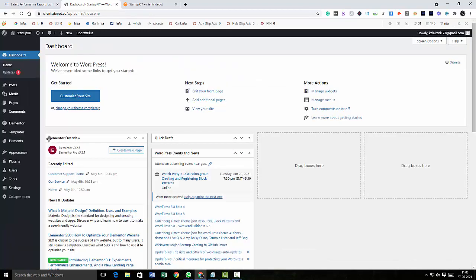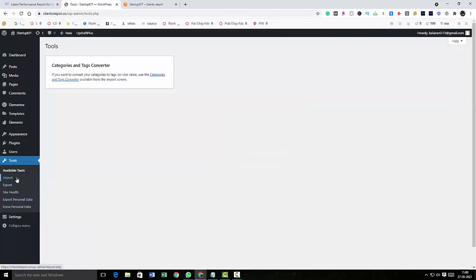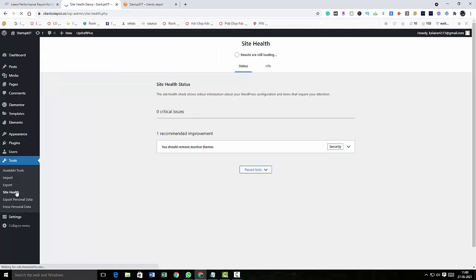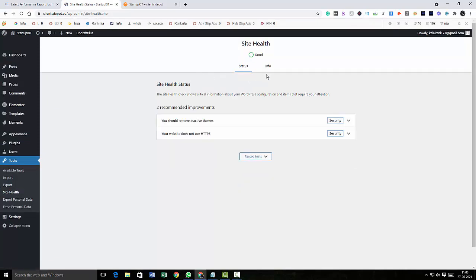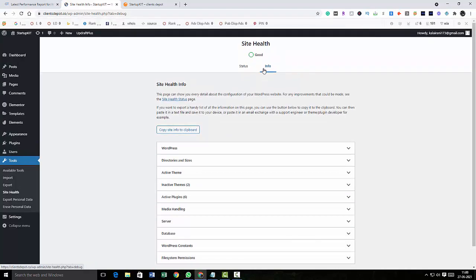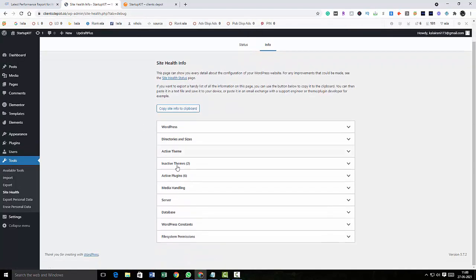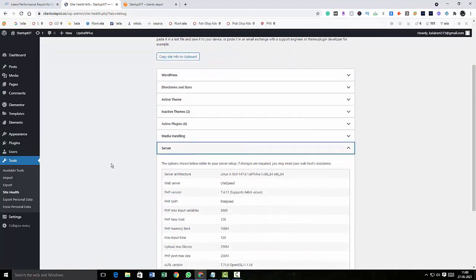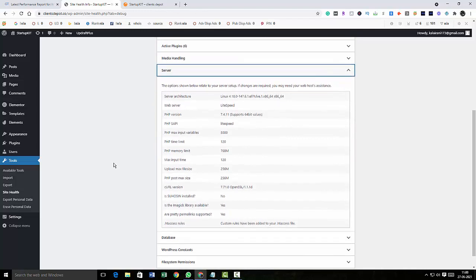Now I'm back at the dashboard and I'm gonna check the PHP version of WordPress. I'll show you how to do it. You have to click on Tools, and under Tools you must click on Site Health. Here, if you click on the Info tab, you can see a drop down called Server. You click on it and here you can check the PHP version of WordPress. In my case, I already have a PHP version of 7.4, so we are good here.